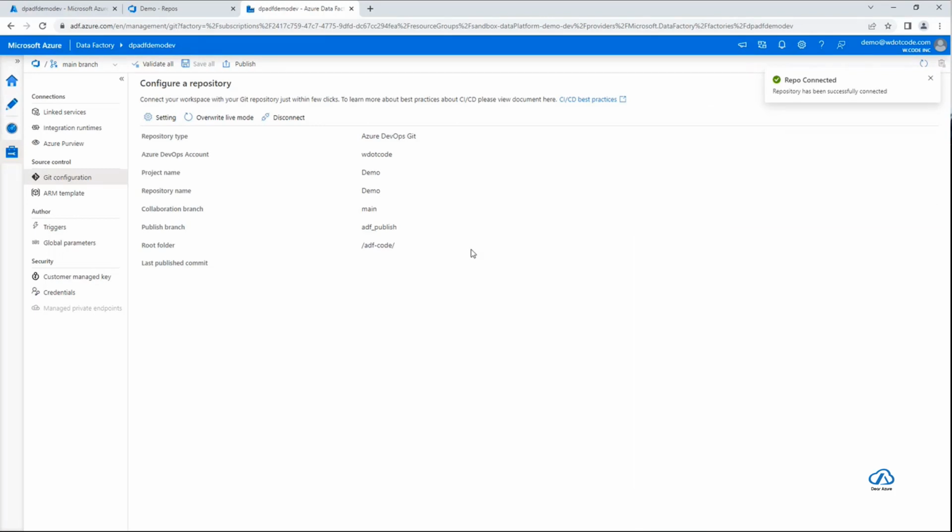Is it possible to do this in YAML? So this initial part, no, it is not possible to do it in YAML. Later on, when we do the CICD deployment, we will be using YAML to convert the JSON file into the ARM template, but we will cover that in the second part of the demo. Okay.